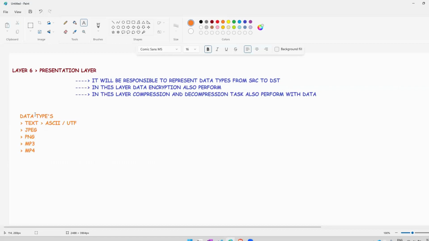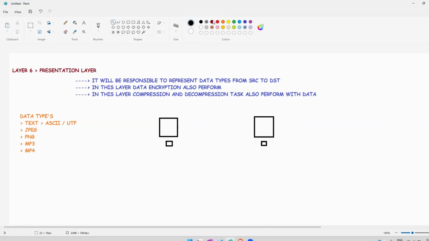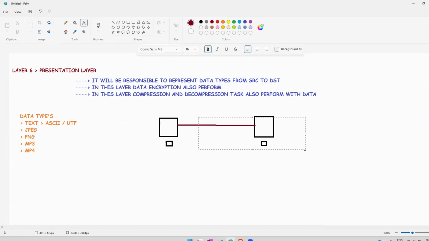Basically, how is the presentation layer responsible for these data types? For example, if you have two users, on this side PC1 and on this side which PC, dear? PC number 2, and both are connected with this cable. So this connection is called a wired connection or wireless? Any idea? Wired connection. Very good. And right now this person's name is Bob and this person's name is Sam.